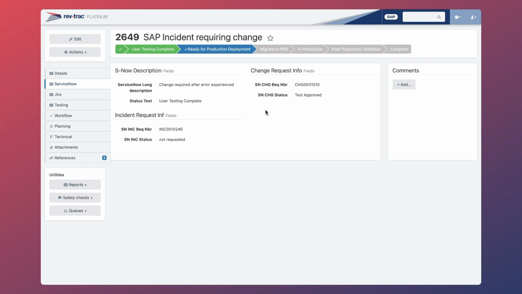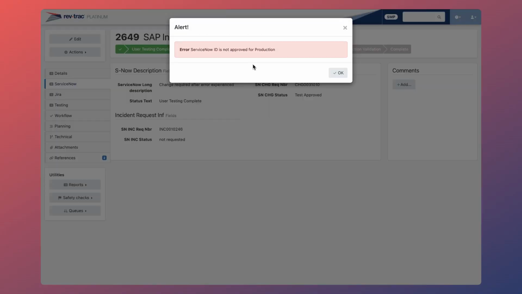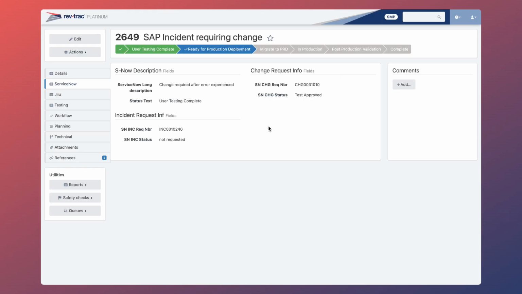In addition to decentralized approvals, RevTrack is also able to facilitate approval dependencies. To showcase this, let's imagine I attempt to mark this change as ready for production deployment in RevTrack. We have set a business rule that will not allow the user to make this status change due to the fact that the status in ServiceNow is not correct. This production deployment can only occur when the ServiceNow status is production approval, which in this example would happen after a change advisory board meeting. Approval dependencies mitigate risk of non-compliance of regulations such as Sarbanes-Oxley by disallowing incorrect actions.